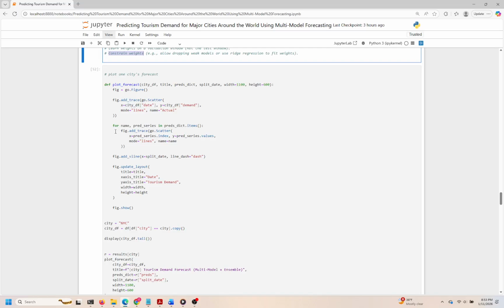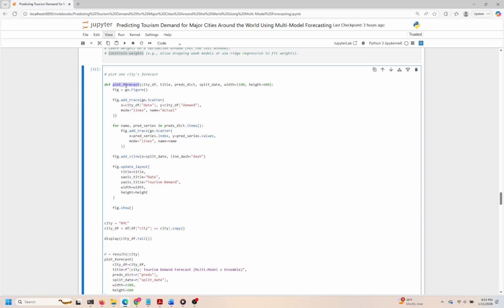Cell 9. In this cell, we're visualizing the tourism demand forecast for a specific city, which is crucial for understanding how future trends compare with actual past data. By plotting both actual demand and various forecast models, we gain valuable insights into expected tourism behavior, allowing for informed decision-making. The function we're using, plot forecast, accepts several parameters, such as the city's data, a title for the plot, a dictionary of the predicted values, and specific dimensions for the figure.